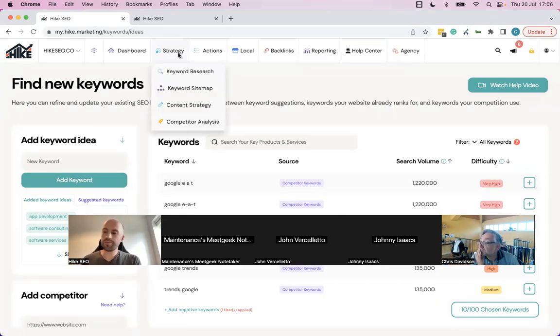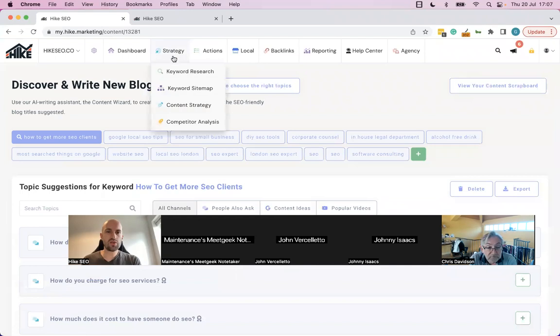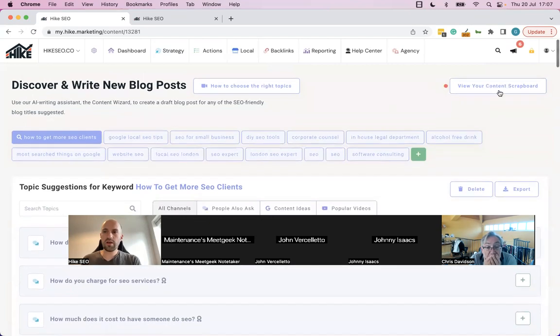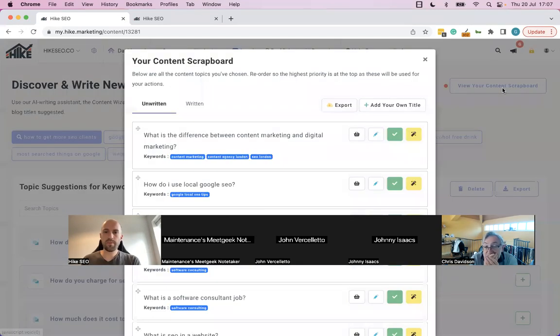So another AI thing that we snuck in there for everyone is the content strategy, the content wizard. So if you go to content strategy right here, and you selected the ideas you wanted, you go to your scrap board right here. And what's new here is that we used to use an older legacy version of ChatGPT. Now we've updated it to the latest ChatGPT 4. And that makes the copy a lot more comprehensive, a lot more accurate, and valuable.